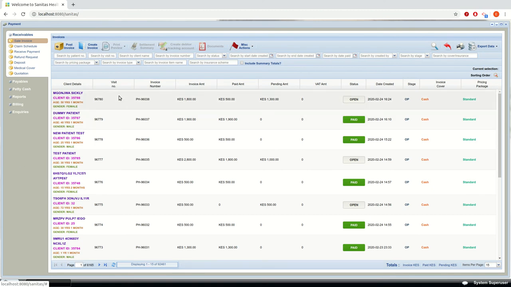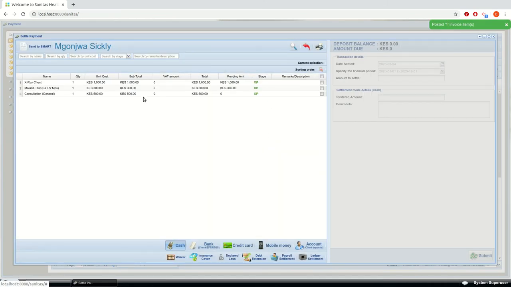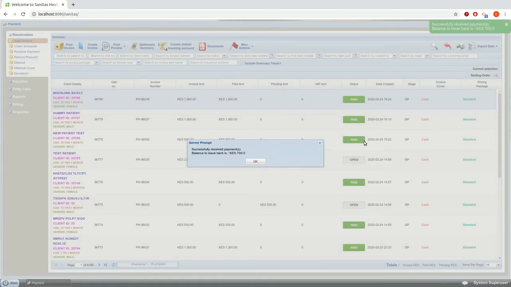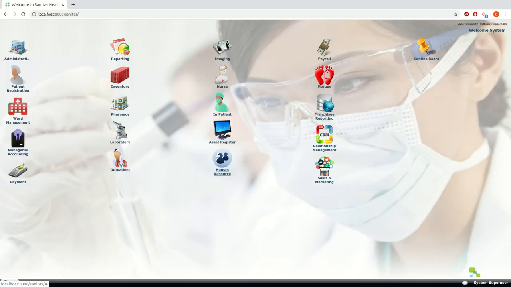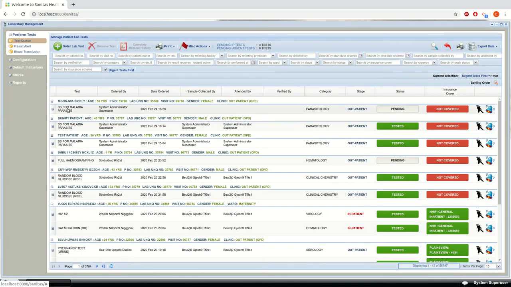Now, you will find that the invoice already exists, and we will select it, post invoice, and as you can see, it has been populated with the chest x-ray and malaria lab test. Again, payment mode remains cash. Okay, so we submit it and close the payment module. Now let's send our patient to the lab, where we can see our test has been listed at the top.